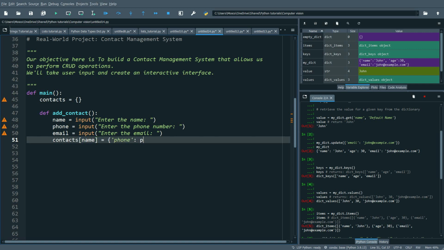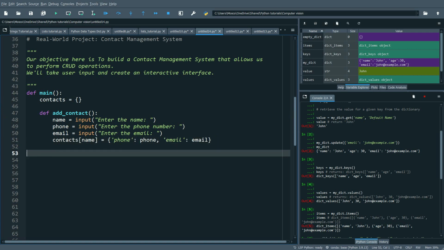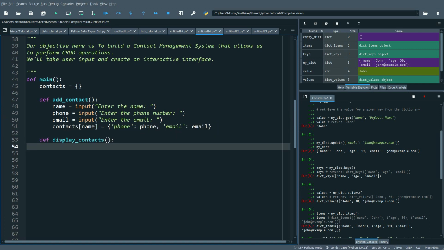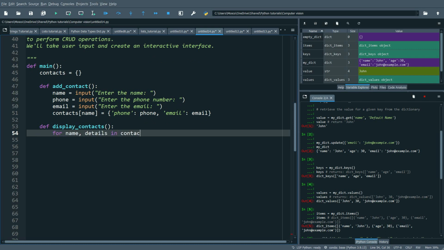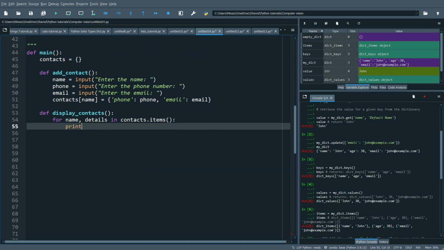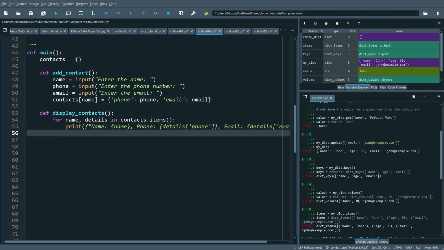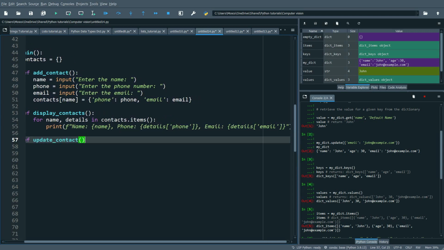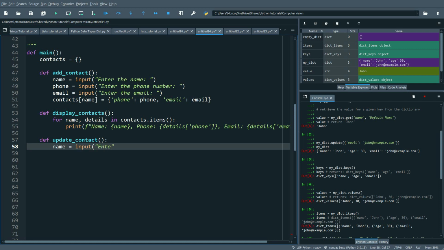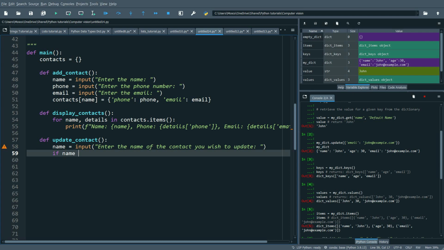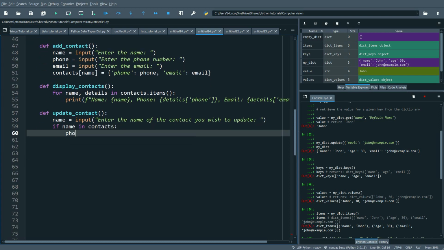We first define a function named addContact. This function will prompt the user to input a name, phone number, and email address. We then store these details in our contacts dictionary under the provided name. Next, let's add a function named displayContacts that will loop through our contacts dictionary and print out all the stored contact information. Now, let's create the updateContact function.